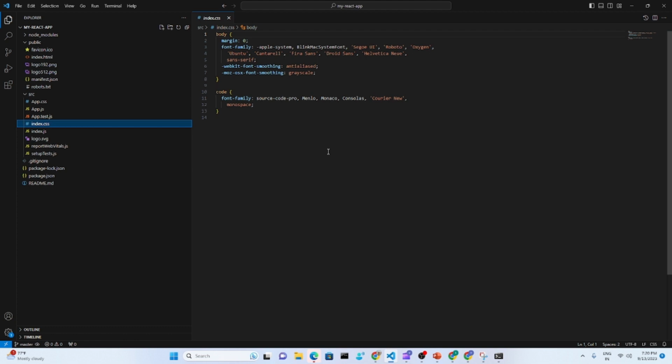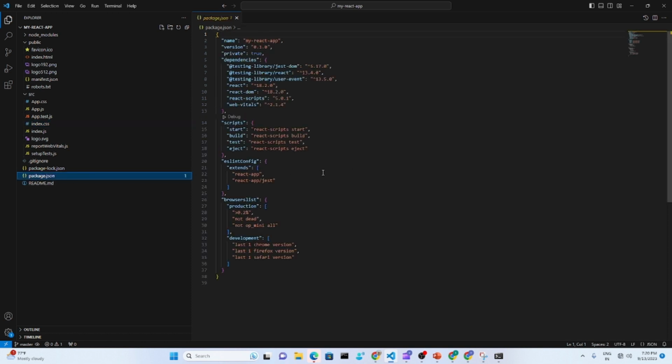index.js. This is the entry point for your React app. It renders the App component into the DOM. App.css. This file contains CSS styles specific to the App component. index.css. This file contains global CSS styles that apply to the entire app.